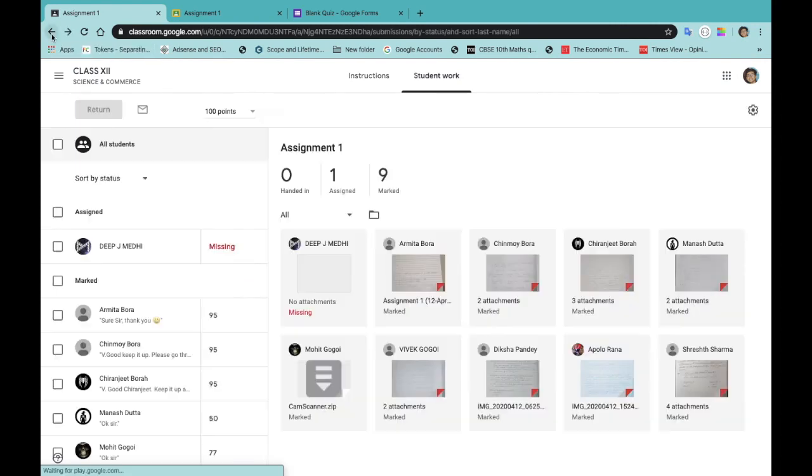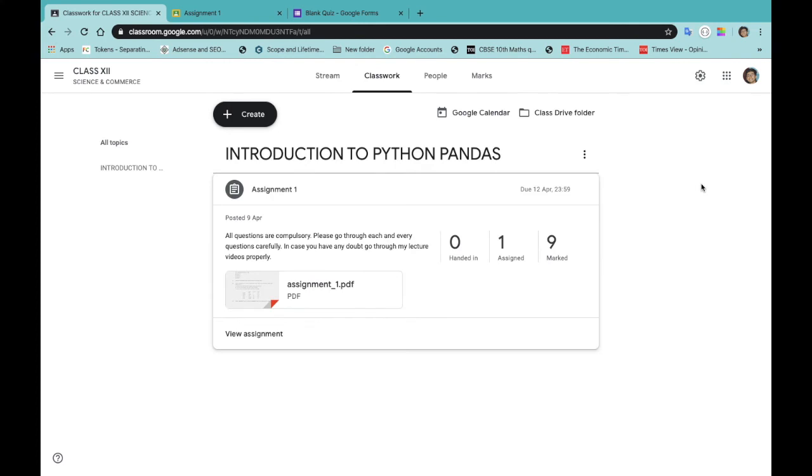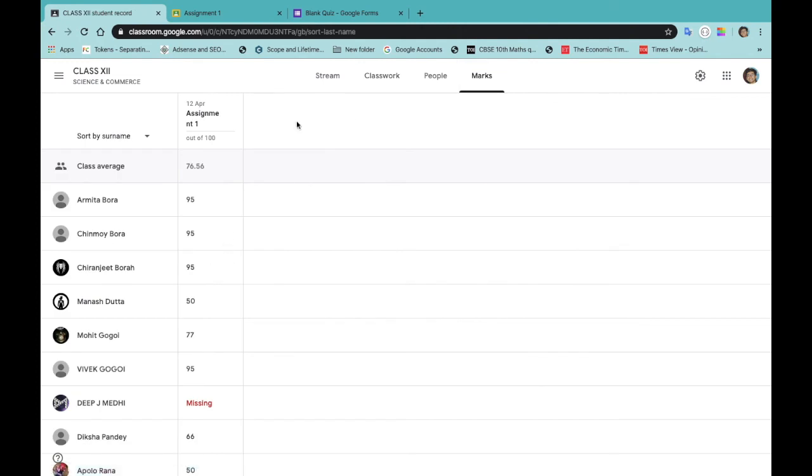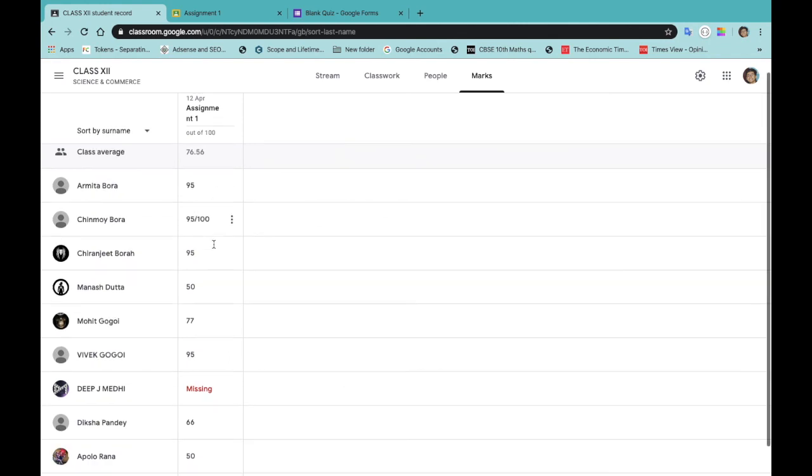Let us go back. Now let's say if I need to view the progress report of the students, I can simply click on this marks tab, and here I can go through the marks that have been allotted to each and every student. As you can see, the average marks of my class is 76.56, and these are the individual marks.